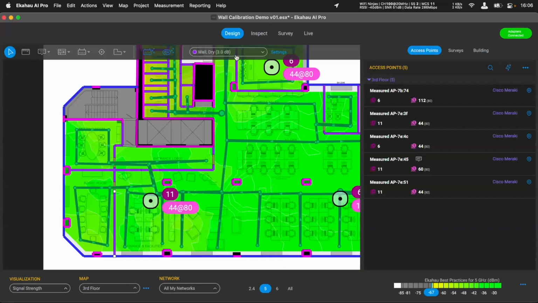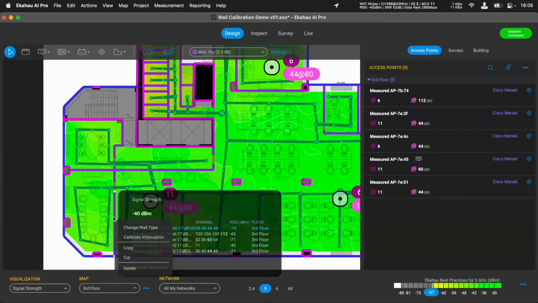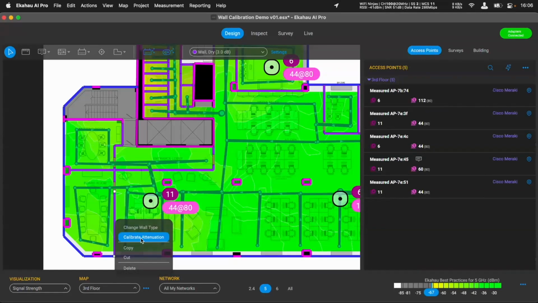And what you'll see is up here, we can see this wall dry 3 dBs. Now this is the default attenuation value for this wall. But what I can do now is right click on this wall segment and it gives me the option to calibrate attenuation. And when I click on this option, notice what happens at the top. So now I have calibrated this wall. You can see it's gone from wall dry at just 3 dBs and it's now applied an attenuation value of different values across the 3 different frequency bands. Pretty cool, I know, right?